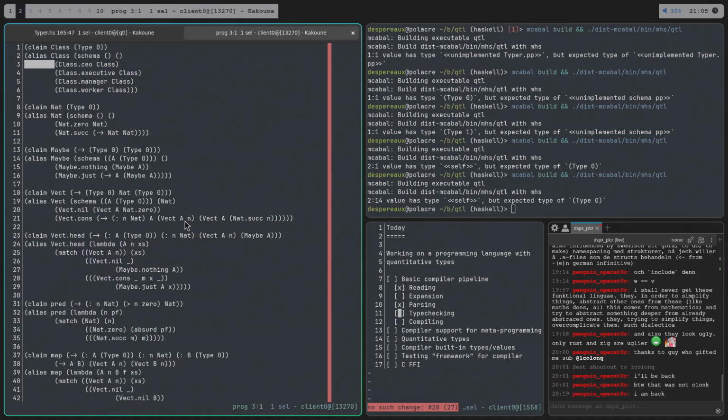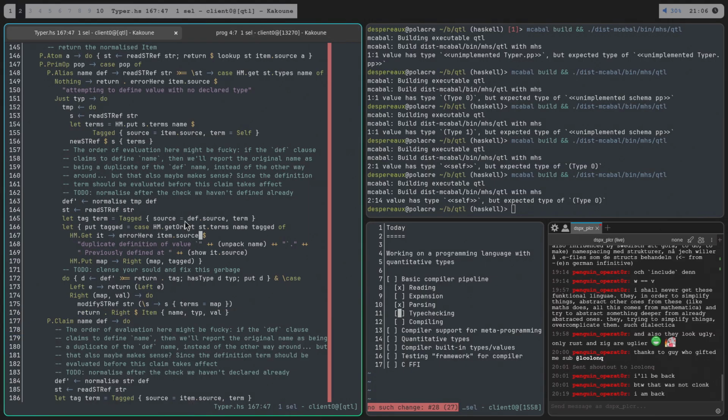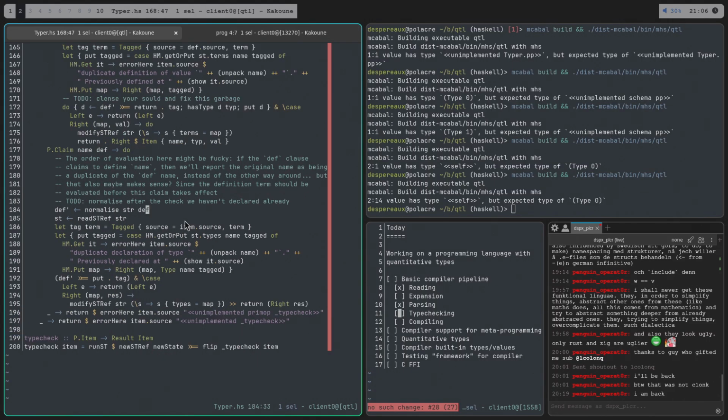Two 14. 214. Yeah. And this has type that, but expected type that. Yeah, that's more correct, I think. Rather than tagging it with the item source, I don't think that's right. I think you want to tag it with the definition source.